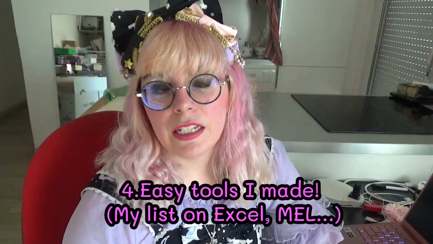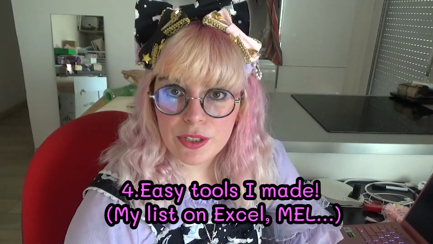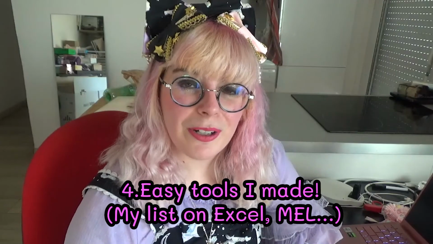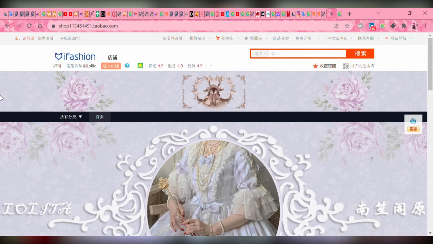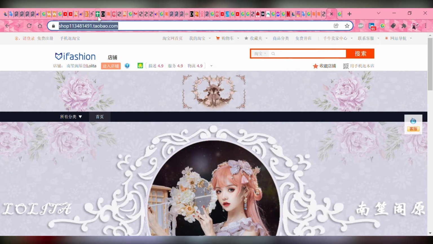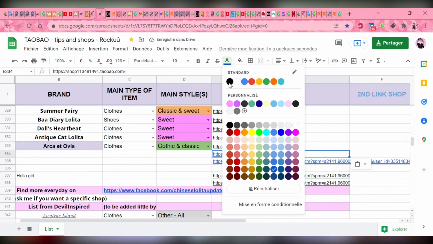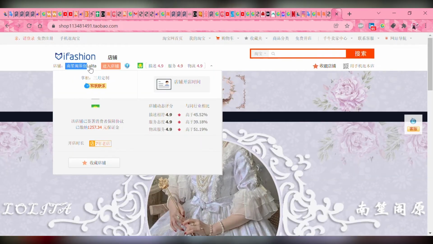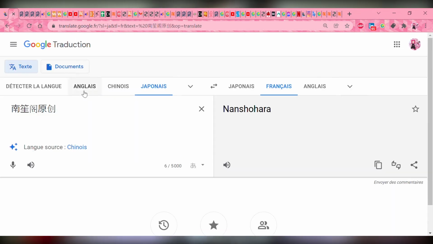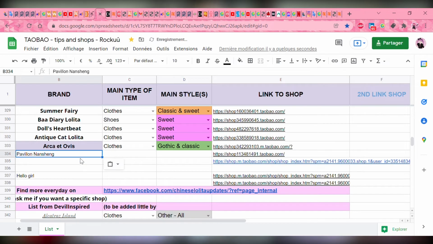For the last part, I want to talk about the tools that I've made to make your life easier, I hope. So yeah, that's the easy tool I made to make your life easier on TaoBao. As you already know, I made a list that I put in the description bar. Many lists exist already, I know, but I wouldn't feel legitimate to use and talk about this list if I didn't make it myself. Use the one you like and don't hesitate to use mine.